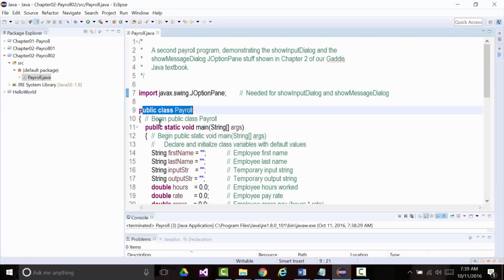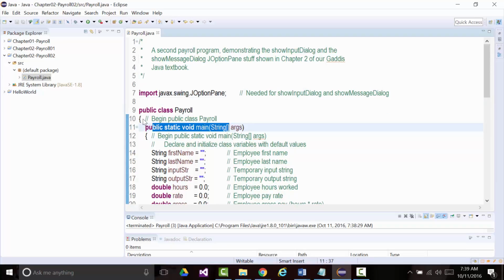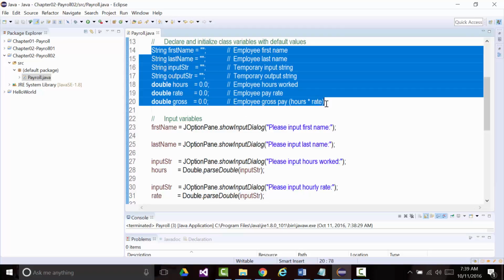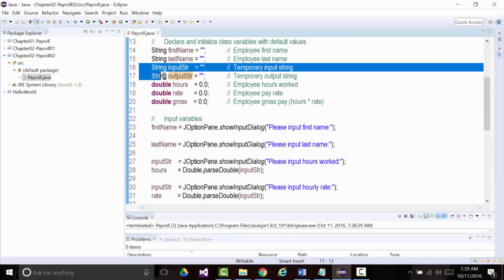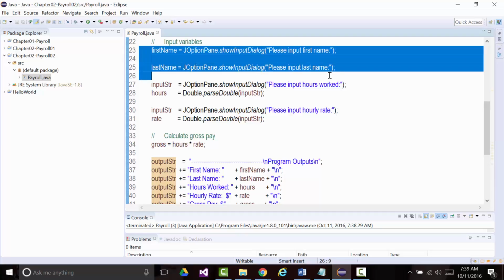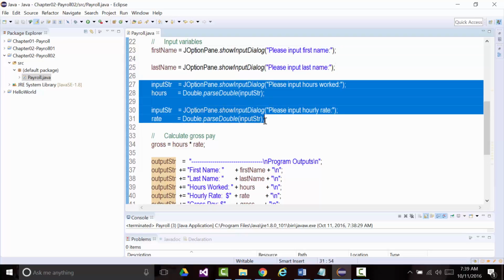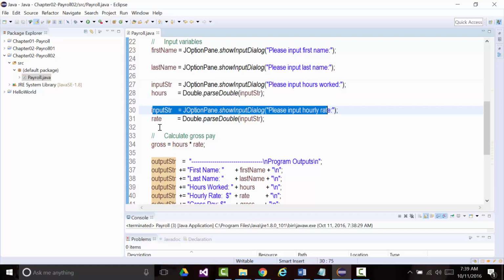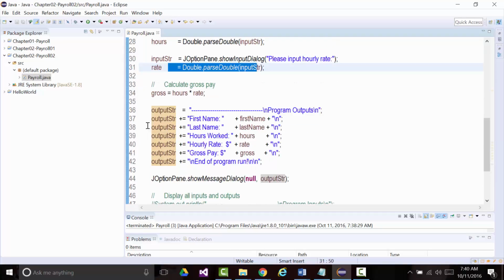All right, I've got my class header, my method header, which are both inside of their own curly braces. I'm again declaring my variables and initializing them. I added two more variables, a temporary input string and a temporary output string. I inputted my first name and last name directly because those are strings, but for the hours worked and the hourly rate, since these are both doubles, and since when I put them in here, they're strings, I put them into a temporary string value, then converted them to a double.